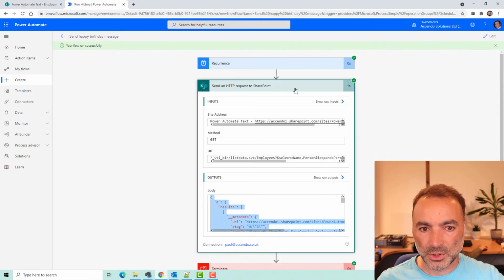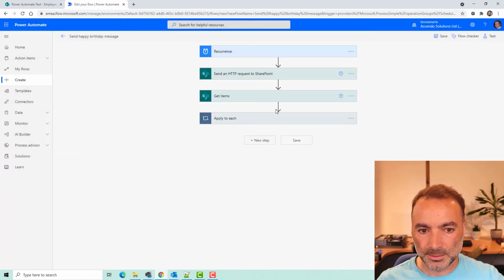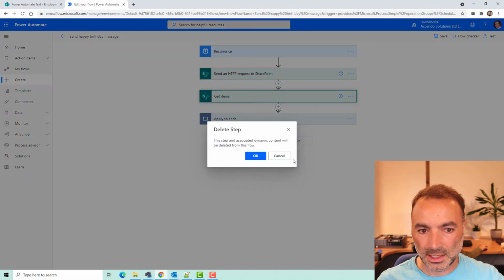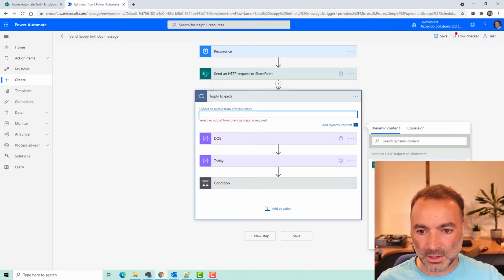So we should then be able to go get rid of this terminate action, get rid of this get items action. And then our apply to each input is gone.